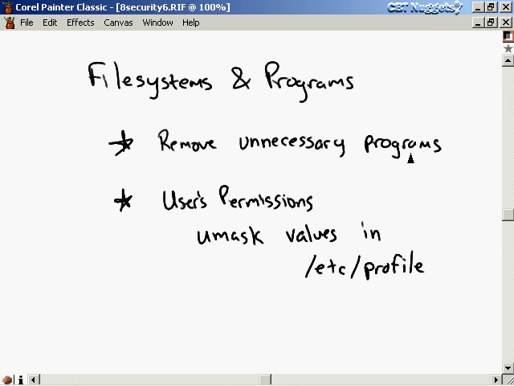Maybe somebody cracked in and got the root password once, and instead of changing the root password, which you would probably notice the next day, they might have put this program in place that could give them root privileges if they ran it. So you want to remove unnecessary programs. Don't just go around and remove every program that you don't know what it does. If it's part of the regular installation, it's probably okay.